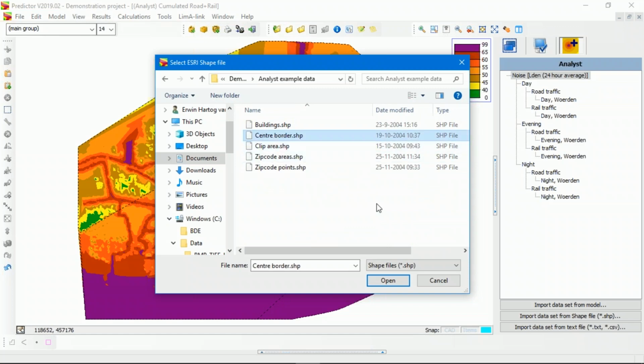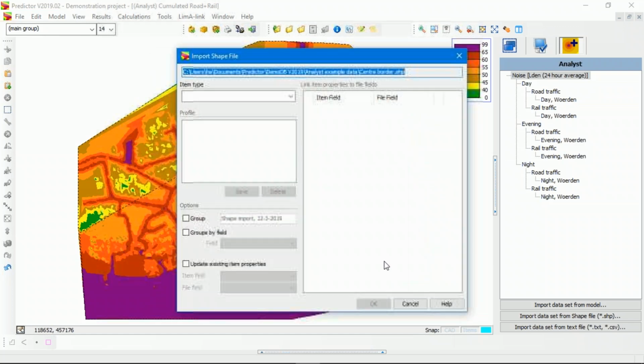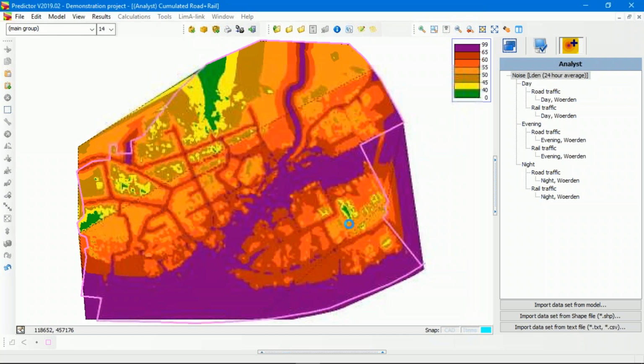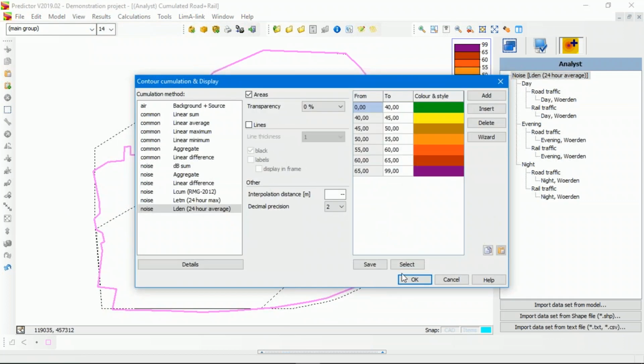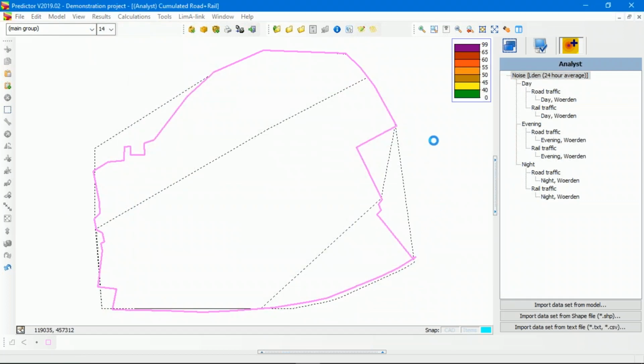So there's a center border shapefile, and I want to import that as a focus area. So this is the center border as a focus area. And when I've selected a focus area, that means that automatically Predictor will cut away all other contours. So if I go to the contours again, okay.